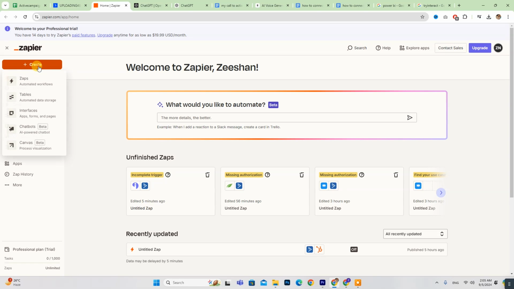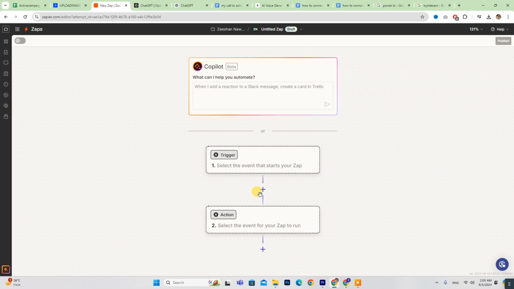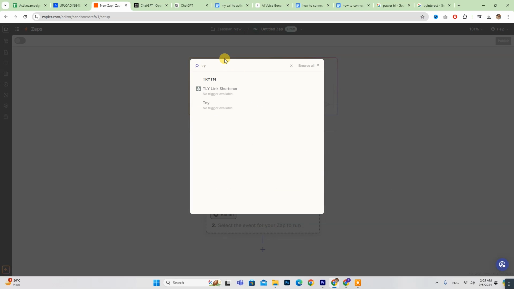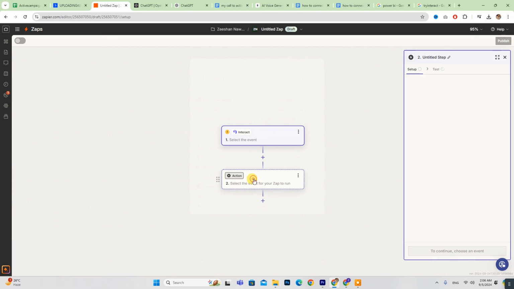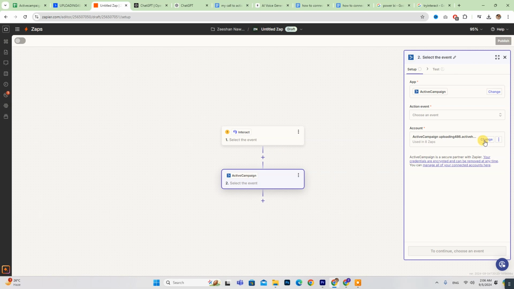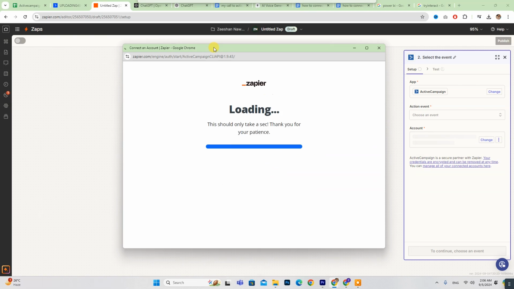Next, click on Create and select Zaps. If needed, use the Copilot for assistance. Choose both Tryinteract and Activecampaign from the list, then enter all the required details on the right-hand side. To connect your Activecampaign account, you'll need your API URL and API key.